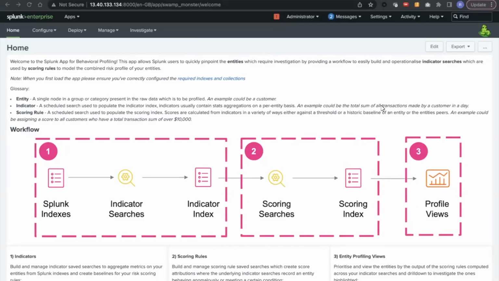Hello and welcome to the Splunk app for behavioral profiling, an app which enables you to deploy easy detection of behavioral anomalies at scale in complex environments to highlight the specific entities which are affecting the resilience of your business.